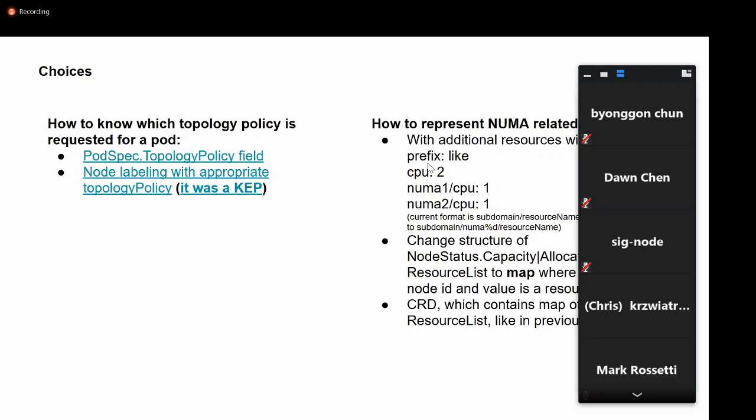This approach proposed to extend it with a NUMA directory, NUMA with number of NUMA, not a resource name with amount of resources. The second approach is changing the node structure from a resource list to a map of NUMA node and resource list as a value. And the last one is custom resource definition.